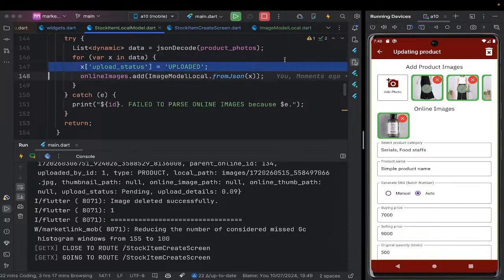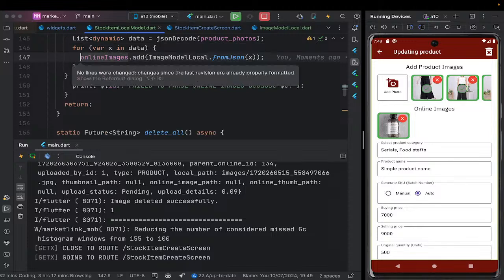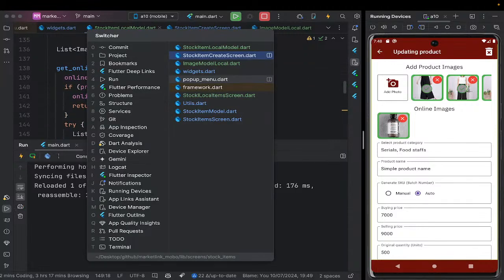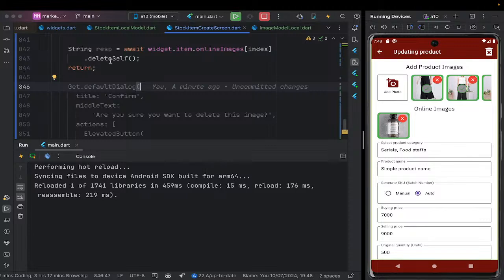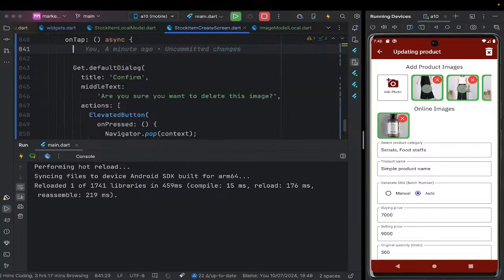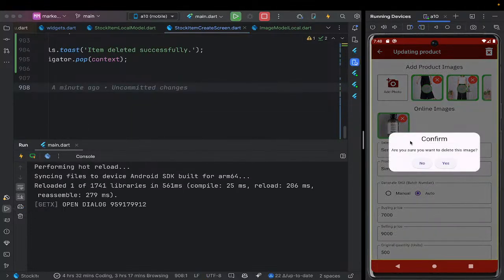So we proceed. So let's proceed. That is done. Only that we need to remove this one and put it in the alert. So let me remove this and surround it with the confirmation. All right. So now if I click here, delete, it will first ask me.